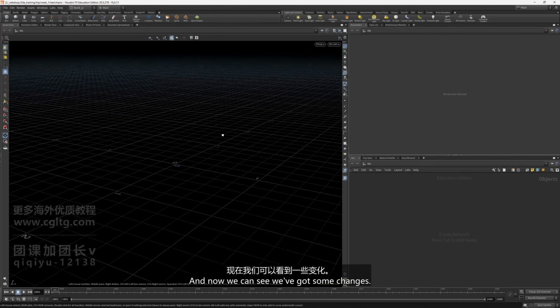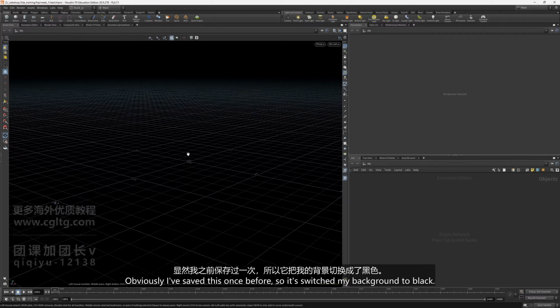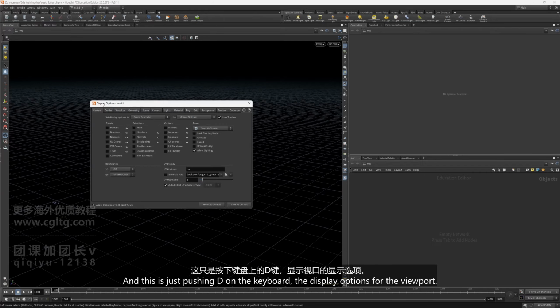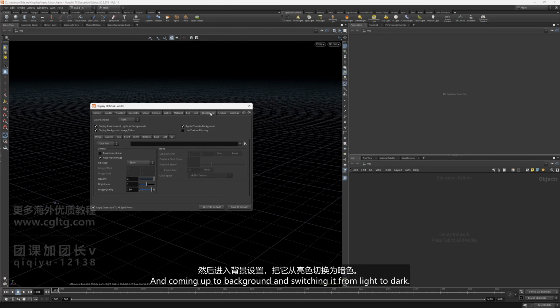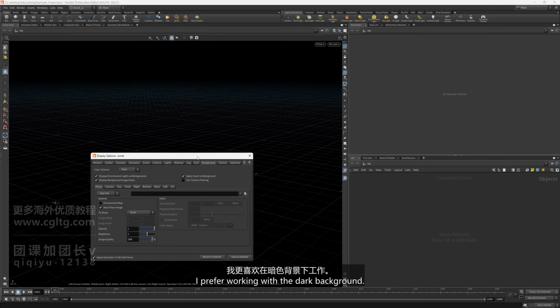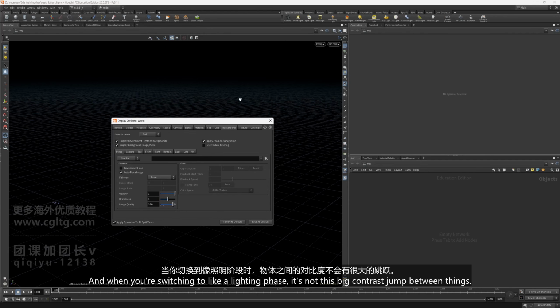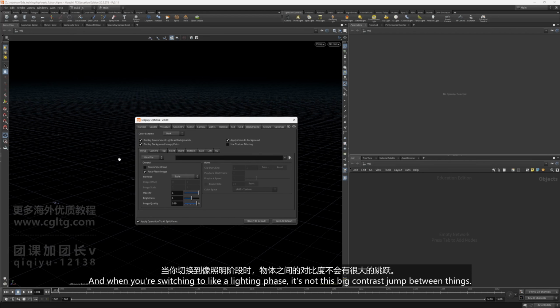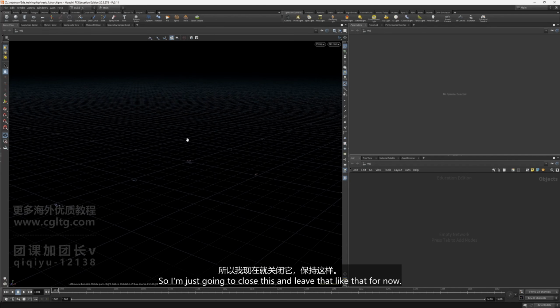And now we can see we've got some changes. Obviously, I've saved this once before, so it's switched my background to black. This is just pushing D on the keyboard, the display options for the viewport, coming up to background and switching it from light to dark. I prefer working with the dark background. It makes the geometry stand out quite nicely. And when you're switching to a lighting phase, there's not this big contrast jump between things. So I'm just going to close this and leave that like that for now.